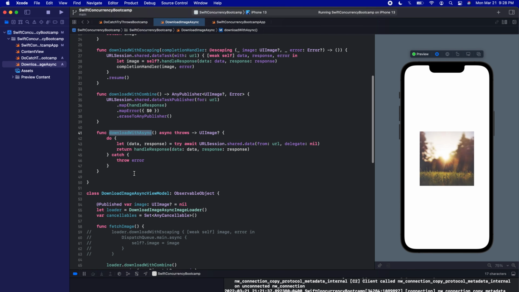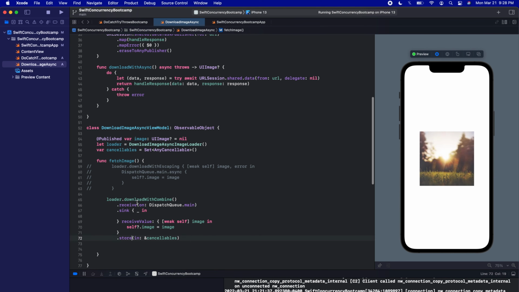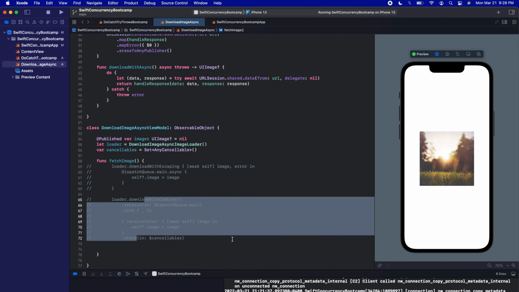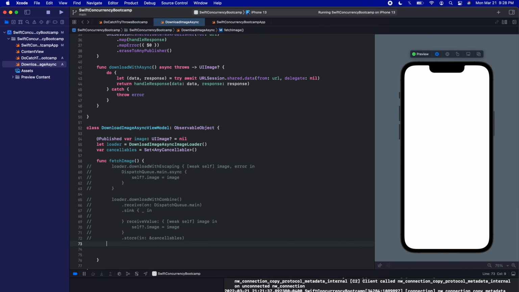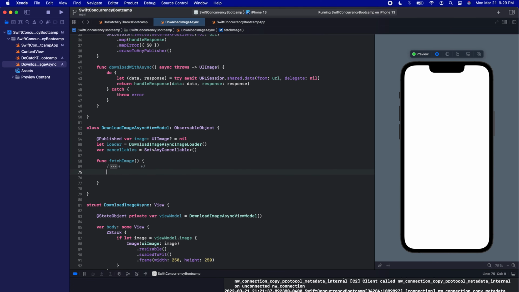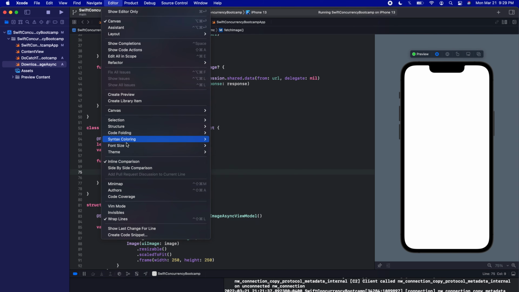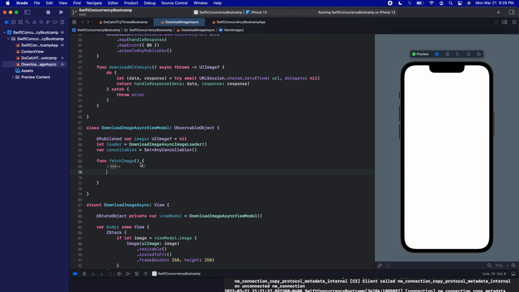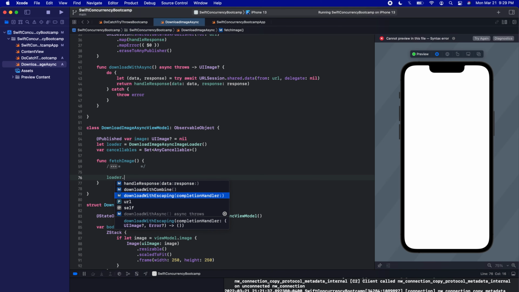So let's come down to our code. Let's comment out our combine code, and let's do one more. I'm going to fold all this up with the /* and then */, fold it up with the option command left arrow. Again, you can also fold by using the code folding. And let's call loader dot download with async.